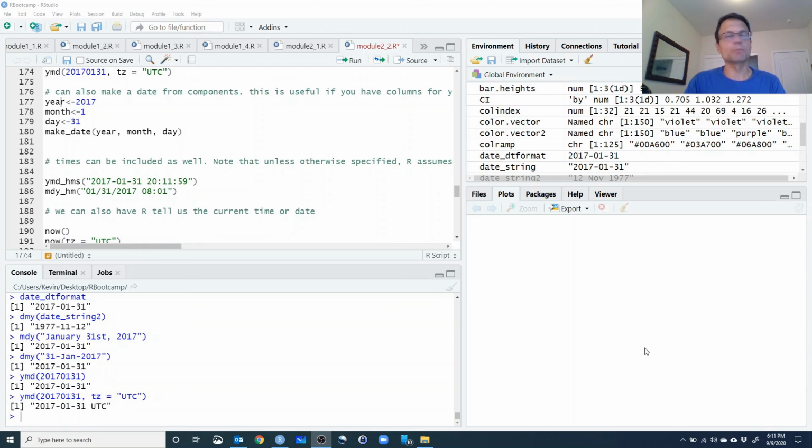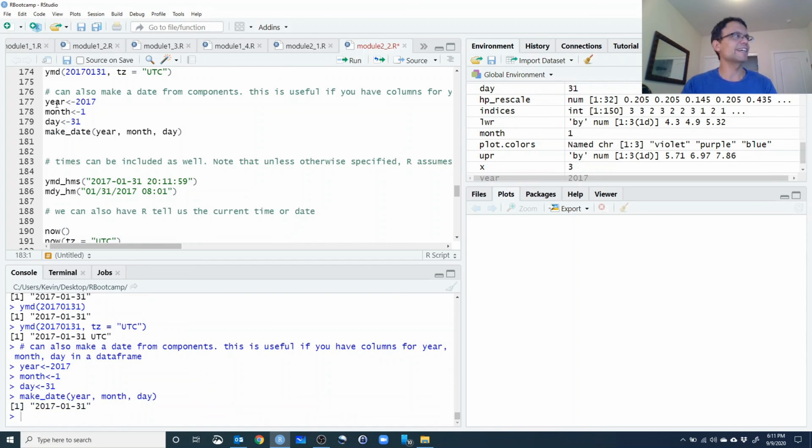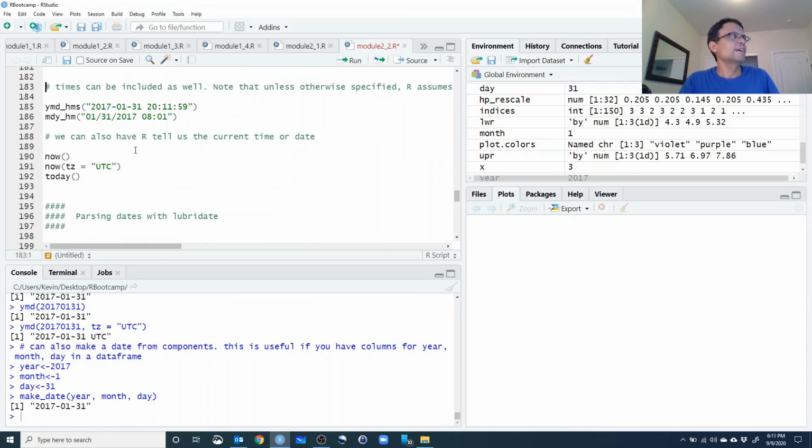We can use lubridate to make our own date objects by crushing together year, month, and day. Perhaps we have columns in a data frame representing year, month, and day, and we want to create a date object from those three pieces of information. We can do that with lubridate's make_date function. And so we take a year, a month, and a day, and we make a date, and it's now a datetime object, or a date object.